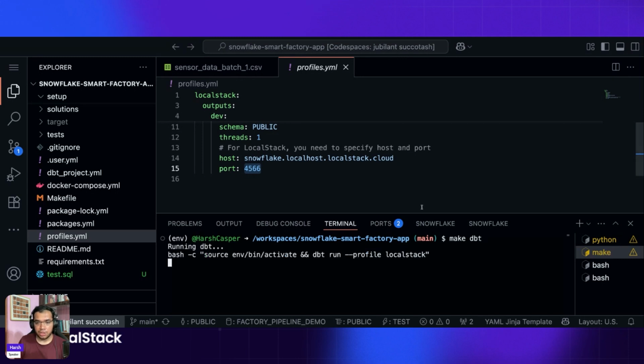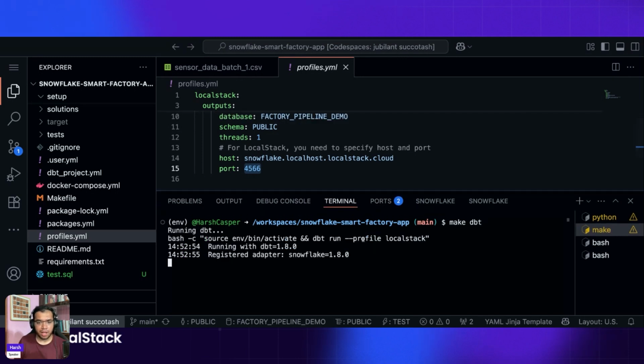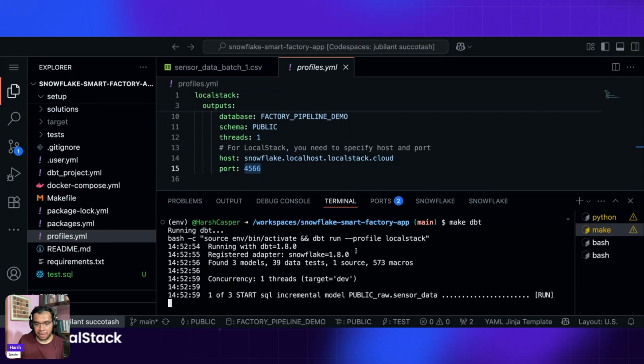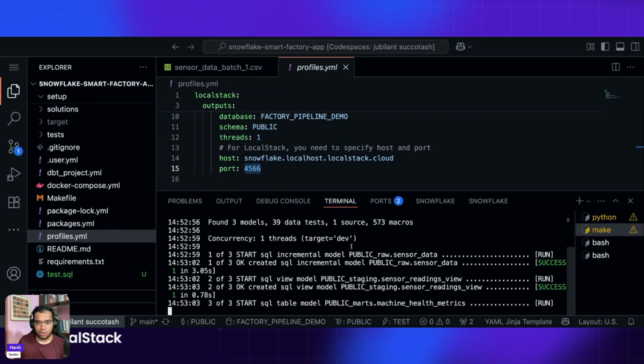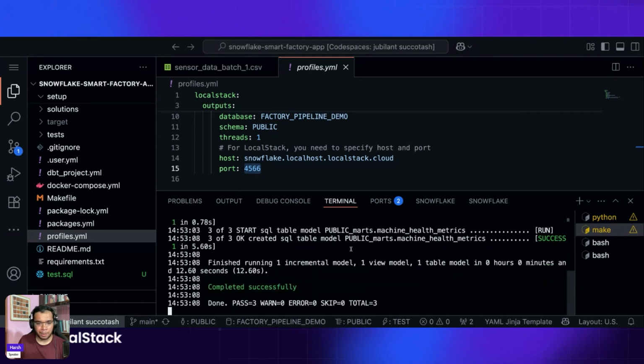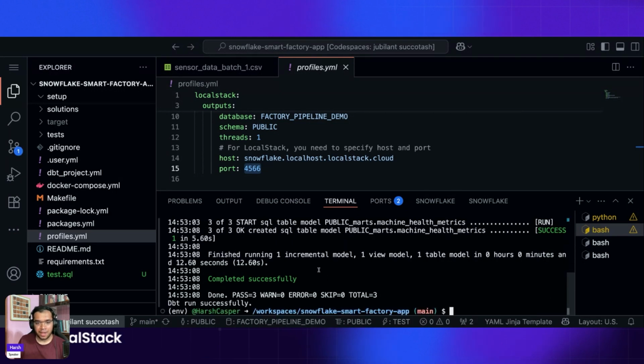So I can just go ahead and do the make dbt command, and this is going to start executing my dbt models. The very best part about this is that it's pretty instantaneous, it's pretty fast. So you don't have to do anything else to hyper-optimize your development and testing phase. As you can see, we had an incremental model, a view model, and a table model. It has now completed successfully, which means that our data has been transformed and is finally ready to be queried by any particular BI tool.